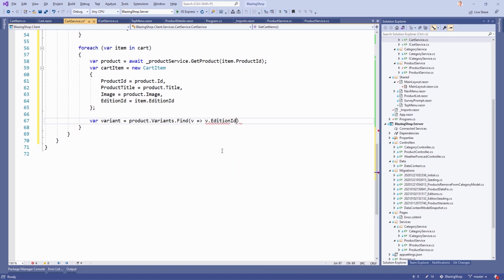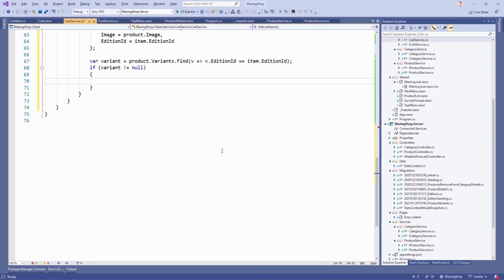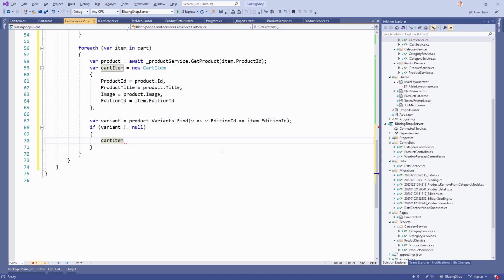Now, where we want the variant where the addition ID of the variant is the edition ID of our item. And now if the variant is not null, we can set the card item, this one, the edition name, to the variant edition. Let's check if this thing is null.